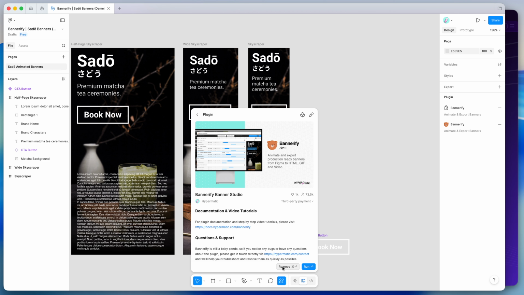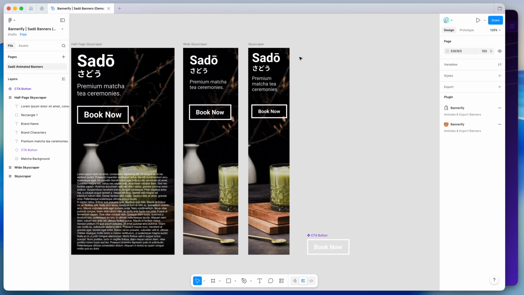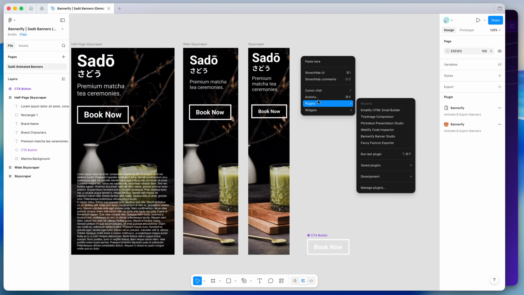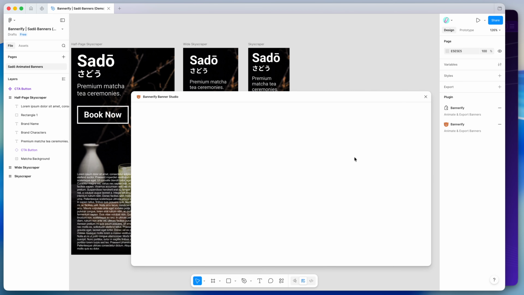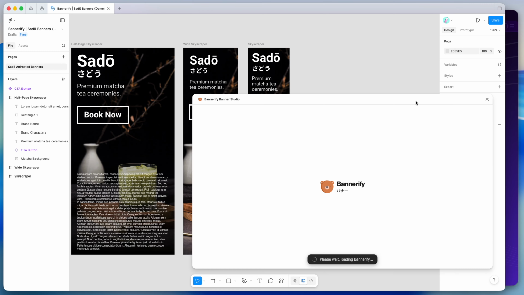So I've already clicked on the save icon, so I'm just going to go to my Figma canvas, just right click anywhere, go down to plugins, and then go down to saved plugins and click on the Bannerify item, and that's just going to run the plugin we saved a second ago.